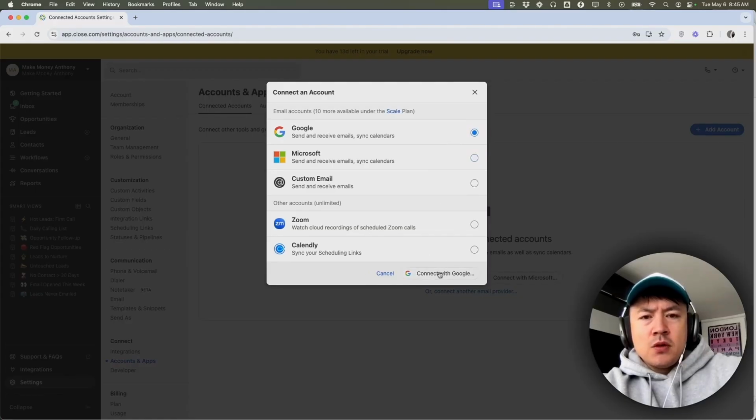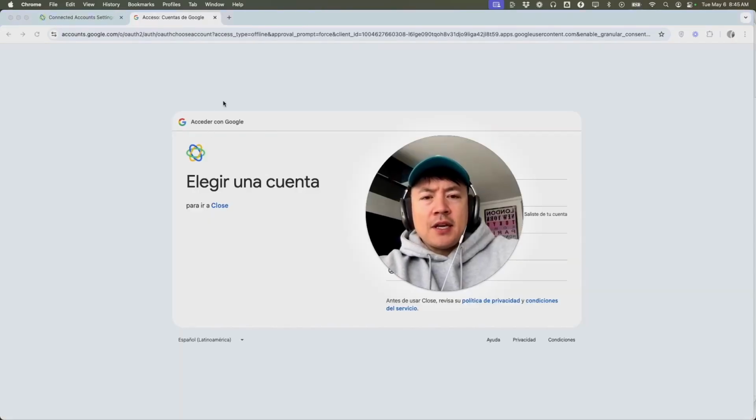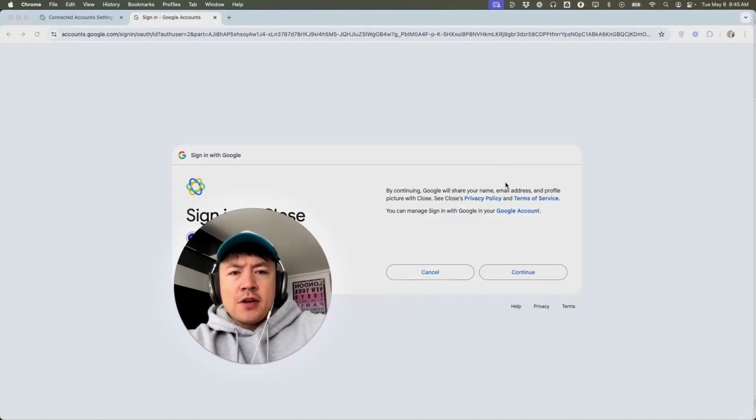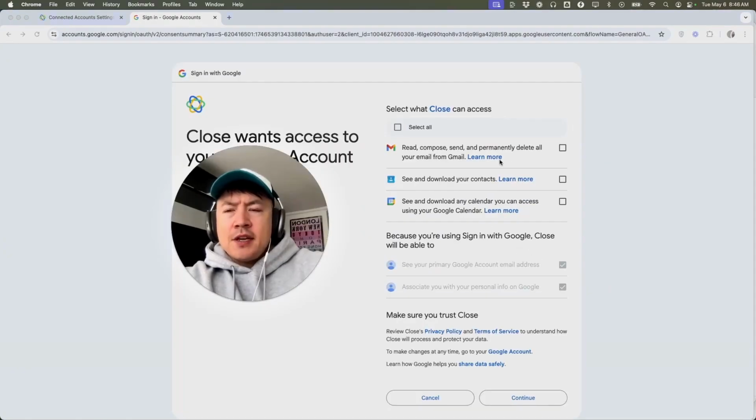So connect with Google. Okay, next Google's going to open up a browser asking which email inbox you want to connect. So I'm going to choose this one. Okay, next Google's going to let you know they're going to share your name, email, and profile picture with Close CRM. If you're okay with that, click on continue. Okay, next they're asking for permissions for your email inbox. So for me, I'm going to go ahead and select all, and then I'm going to click on continue.